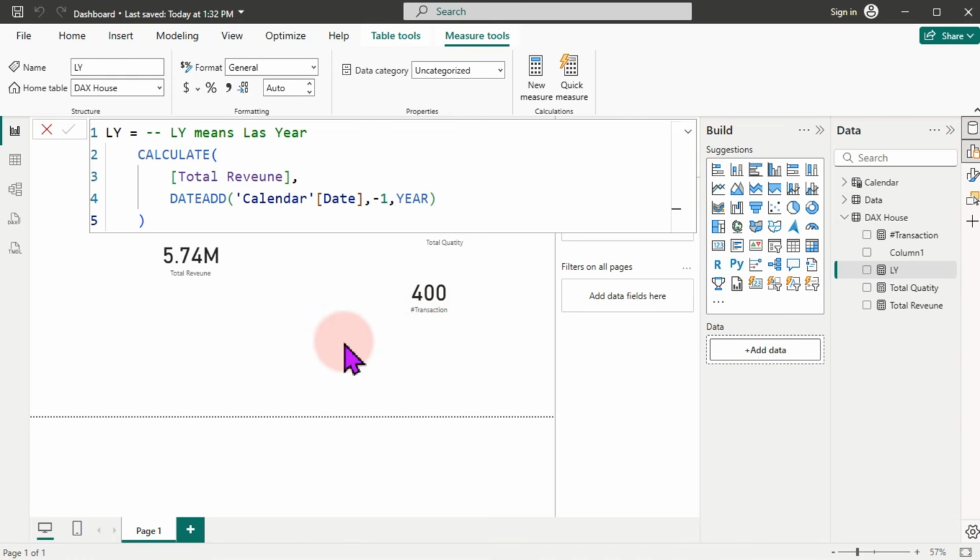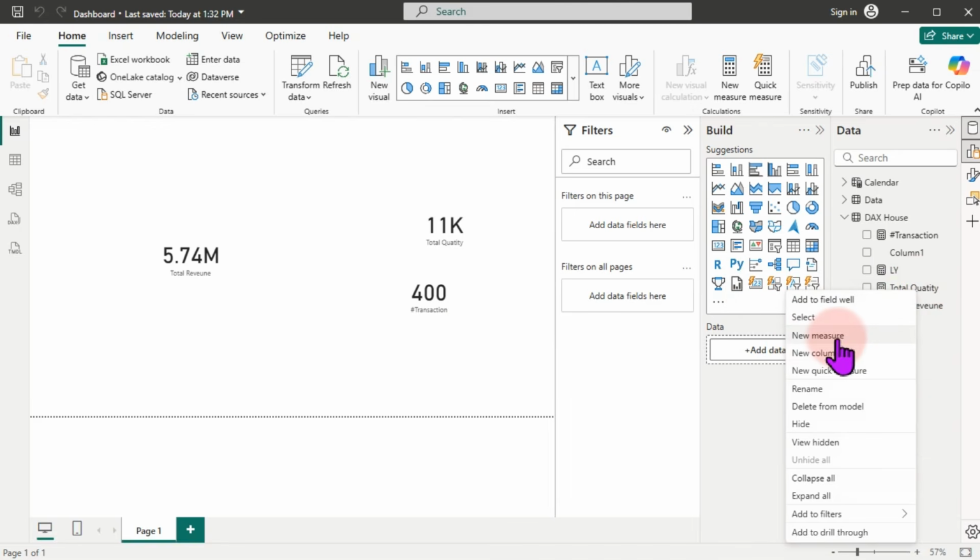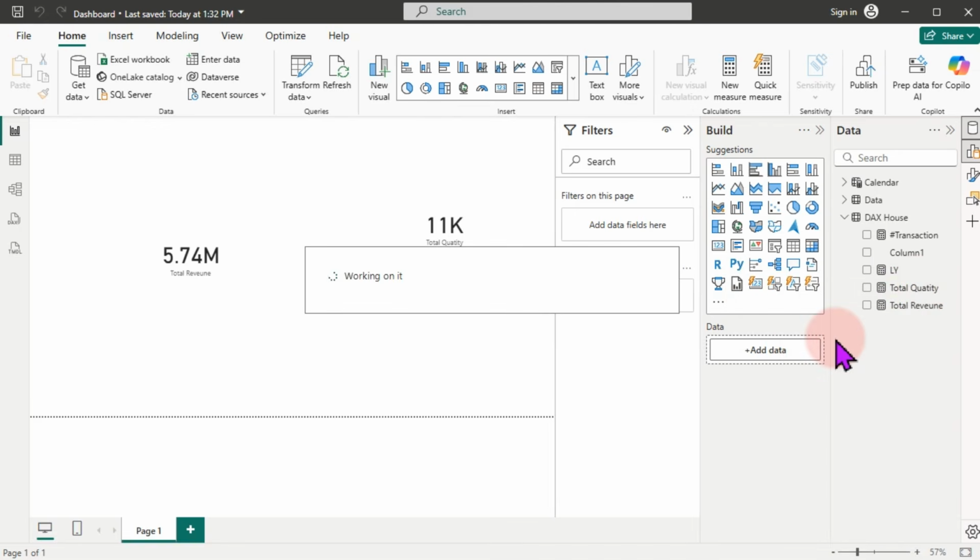So can you see now? We now have the previous year. What we are interested in is not actually the previous year, but we are much more interested in the year-over-year change. You see that now? So let's quickly go ahead and see how we can get that done. If I right click, go ahead and add a new measure.